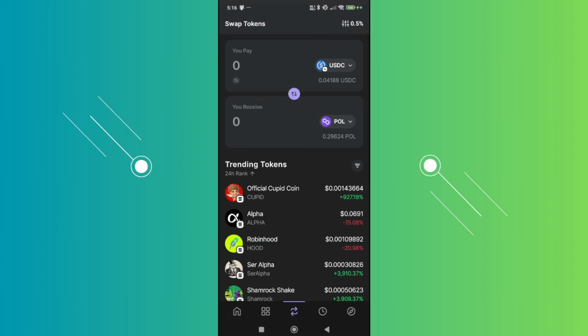Now, since we want to swap here, there are going to be two values that we need to fill out. That is the you pay and you receive section. Now, the thing with swapping here is, for you pay, this is going to be the value or coin that you want to swap from. So, in this case, we need to set this as USDT. Now, for the you receive section, this is going to be set as Ethereum.